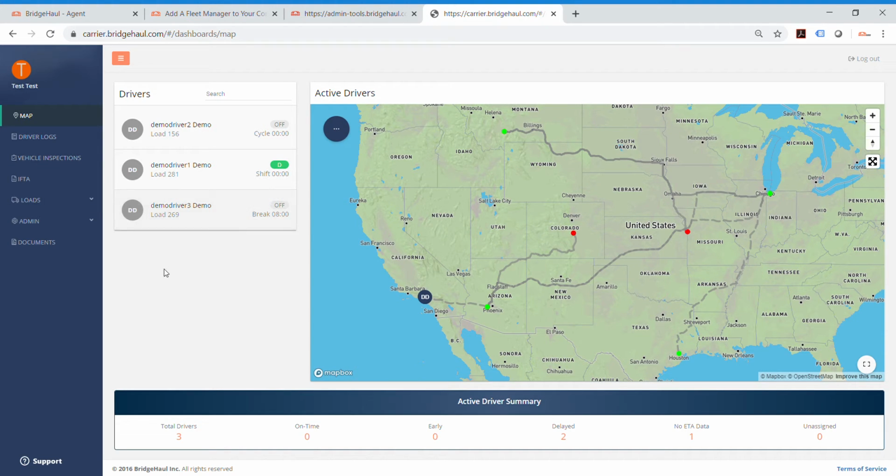Welcome to the BridgeHaul Fleet Management Overview. In this section, we will walk you through a general understanding of how to use your fleet management platform.